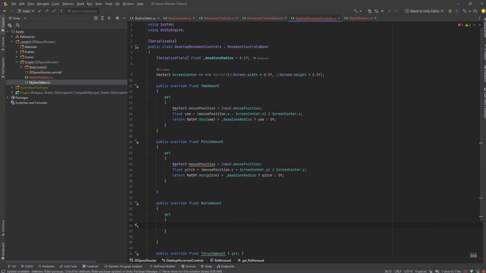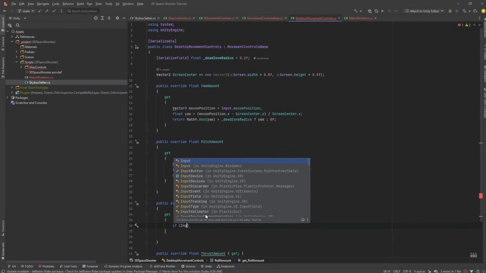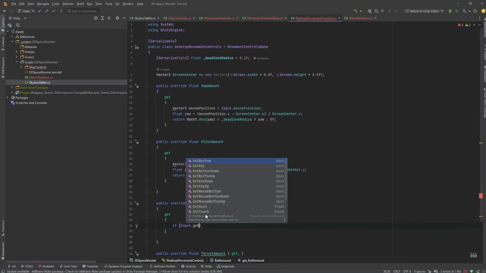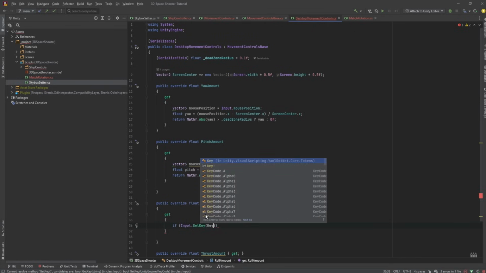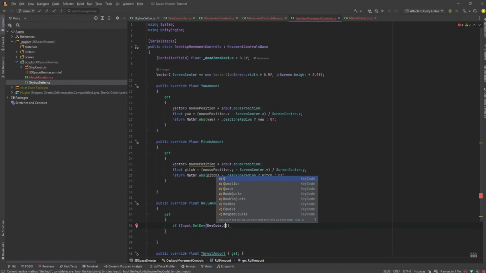So roll is not going to use the mouse. For roll, we're going to use the keyboard. And I'm probably going to add something where I can let the player define what keys he wants to use for pitch and roll and all that. But for now, all I'm going to do is say if Input.GetKey KeyCode.Q. So on your keyboard, I'll use Q for roll left and E for roll right.